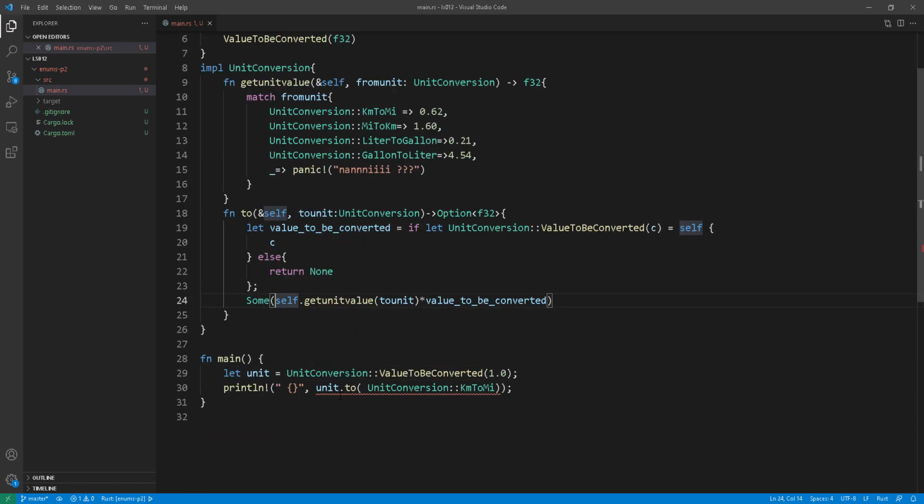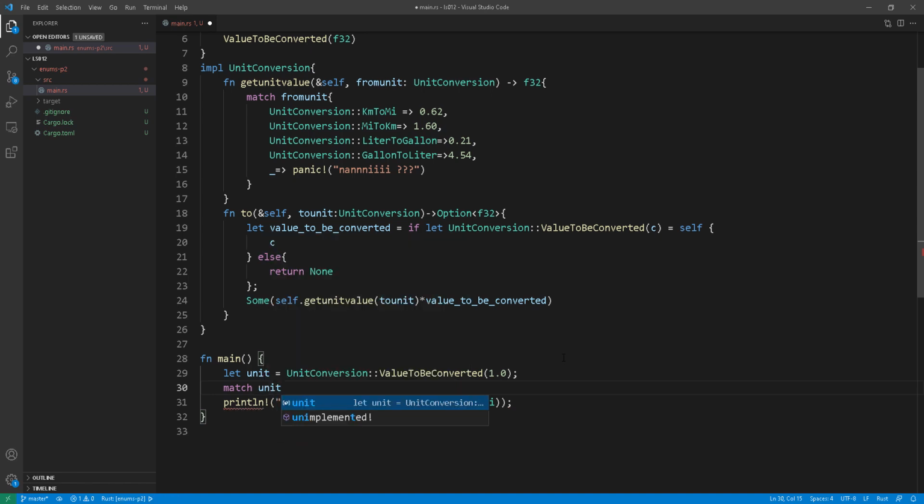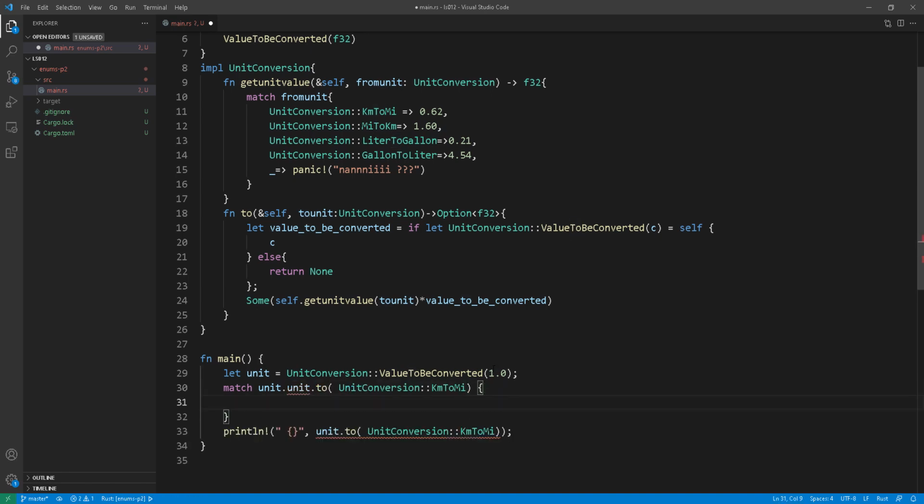Now, how can I use it? At line 30, we'll try and use the match expression. Just to show you, there's a couple of ways to do this, but let's use the match expression here. And I'll go to unit to be converted. So I'll grab this, just paste it here, then I'll open my curly braces. If you recall, it'll be one of these two, either Some or None.